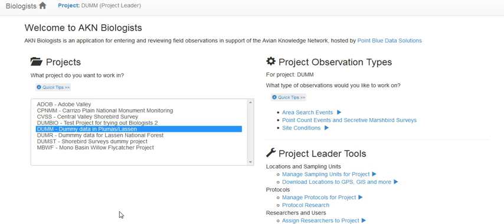And in this video tutorial, I'm going to show you how to use the new biologist application to enter point count data. I'm going to assume that you already know how to access the biologist application and log in.